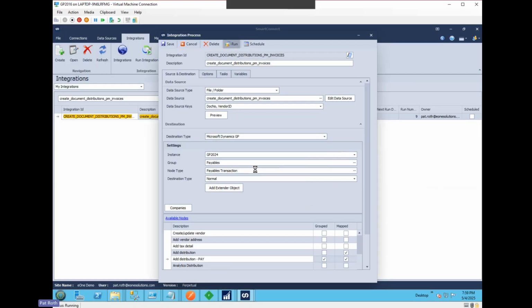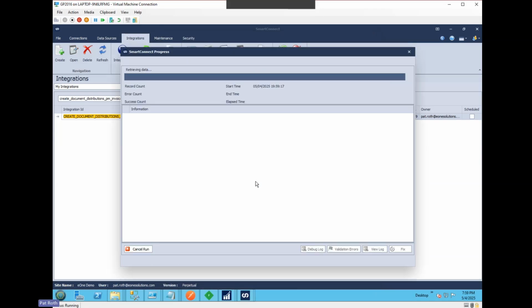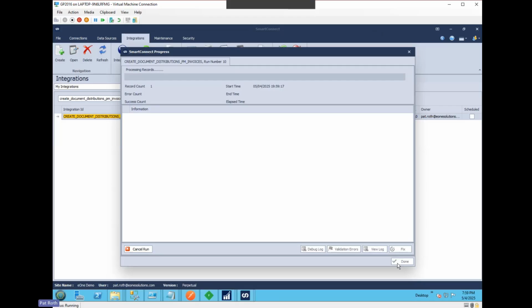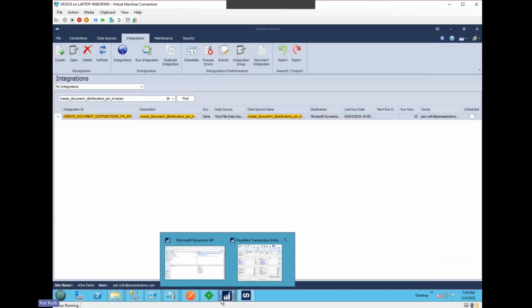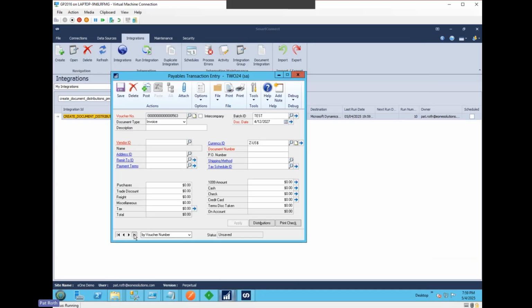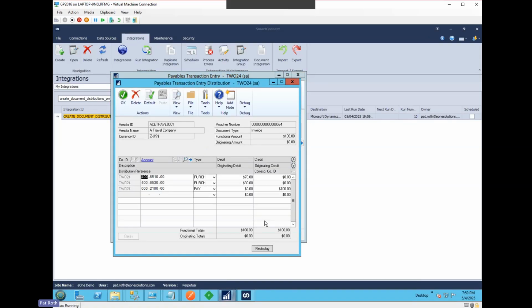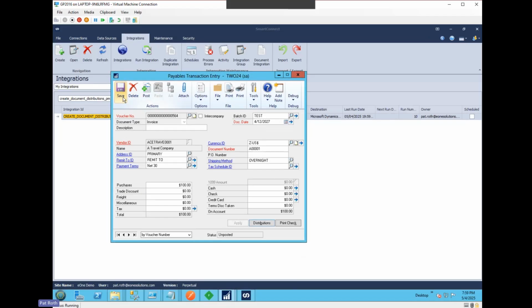So if we run the map again, one document as expected, successful as expected. But as we've seen a few times already, just because it was successful doesn't mean it's right. Here's our transaction, and if we pull up our document, we do see 100 and 100. Here's our two purchase distributions for 70/30. And we do see our 2100 distribution for payables, 400. And the final test is if we hit OK, Dynamics GP doesn't complain about distributions and problems.